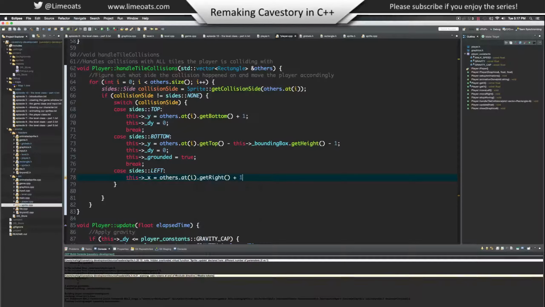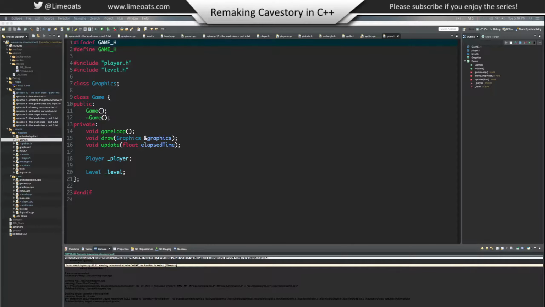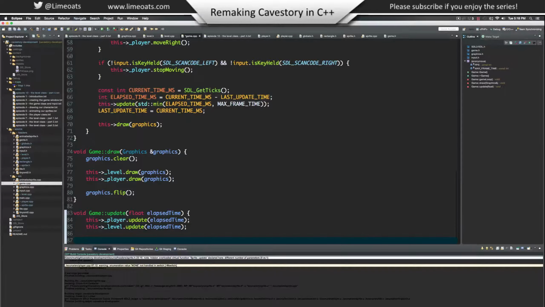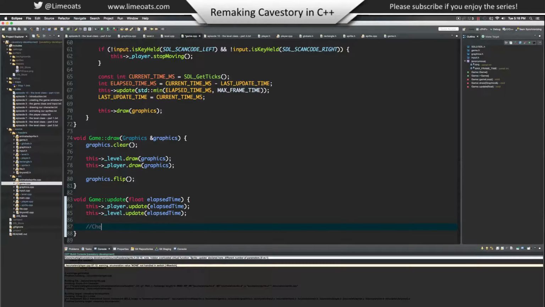So why don't you go ahead and open up game.cpp. I don't know why I just opened up game.h. Open up game.cpp. Scroll all the way to the bottom to our update function. That's where we're going to check all of our collision. So we'll update the player, update the level, fine. But then we're going to check collisions.